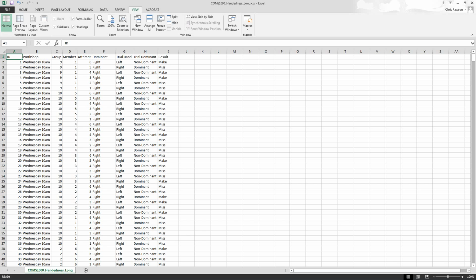That's because we've gone away and processed it a little bit to make it just a little bit easier to deal with. The main thing that we've done is that instead of having each observer recorded as a row and then 6 attempts across as different columns, we've now got each observation as a row. So the person who is in group 9 in Wednesday 10 AM has their 6 attempts, and those 6 attempts are recognised as unique rows.